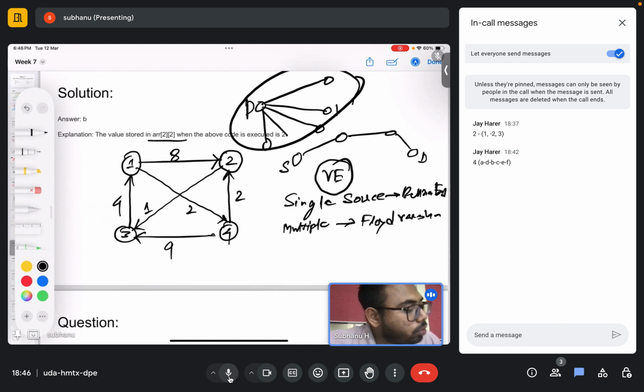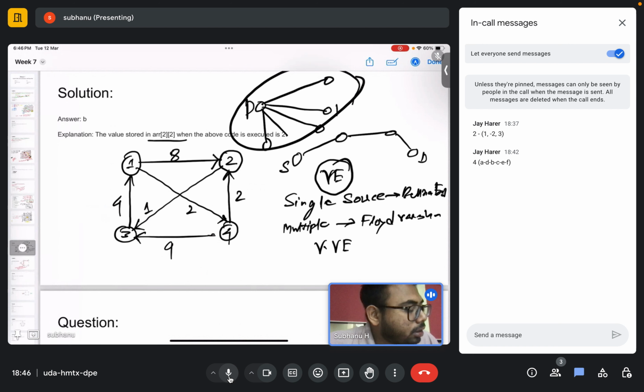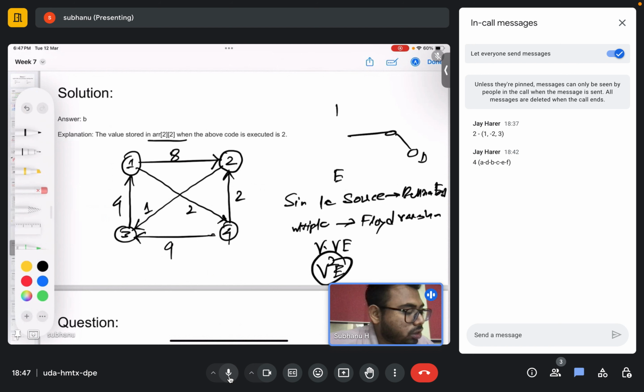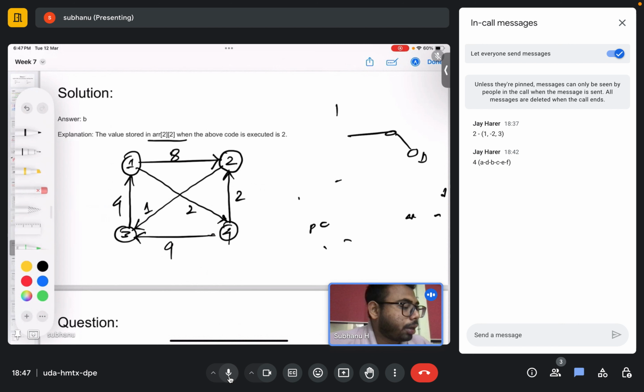This is very intuitive: if single source takes VE time, then where each node can be a source it will take V into VE, that is V square E. So we are trying to find an algorithm where the time taken is much less than V square E. This is our goal. So now we will be using the Floyd-Warshall algorithm.